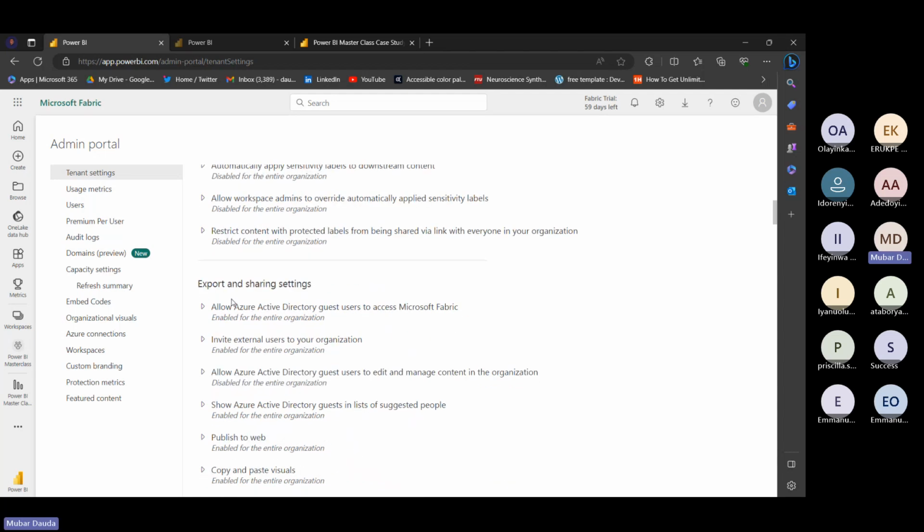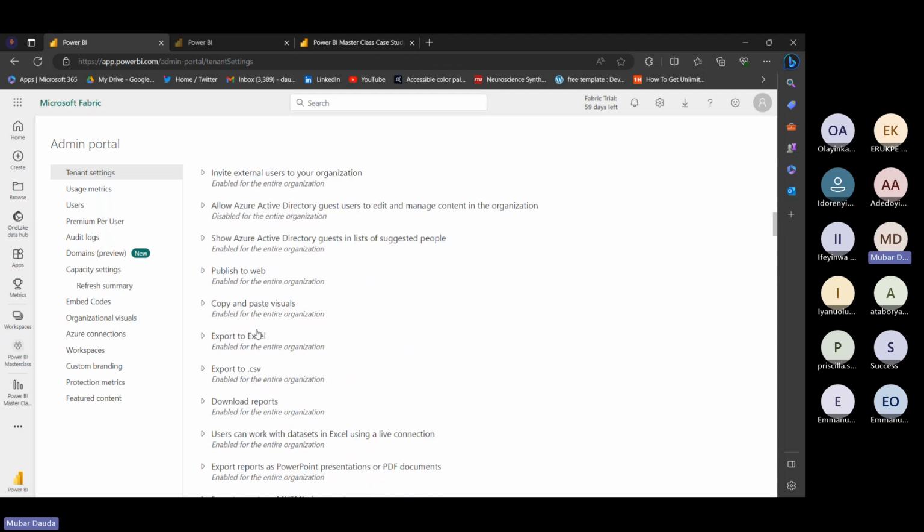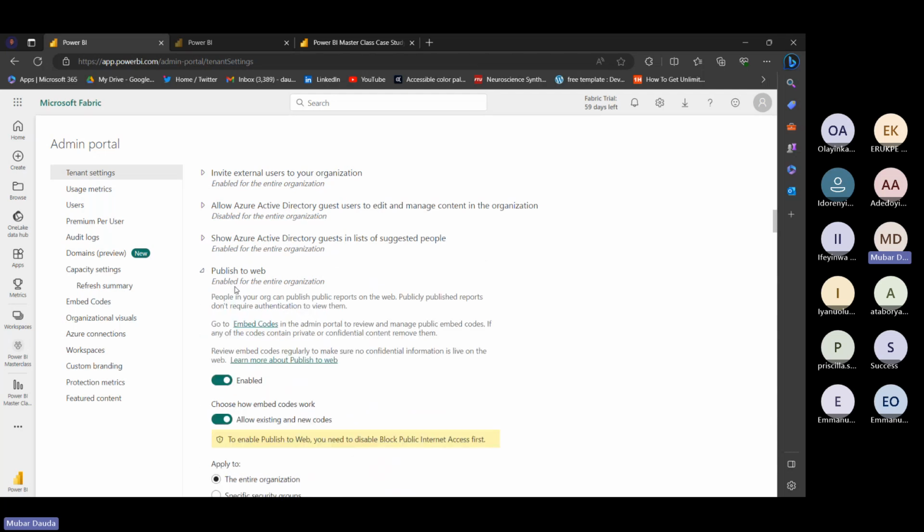Okay. For this, you'll see export and sharing. So if you want to share your Power BI anywhere you want to, you can see different features there. Azure AD, external, everything is disabled here. This one is disabled. And if you want to publish to web, this is where you see it.